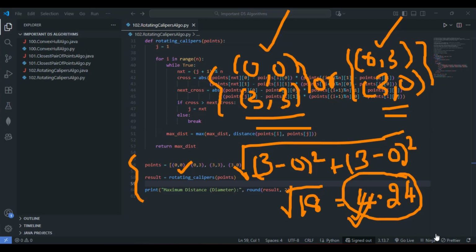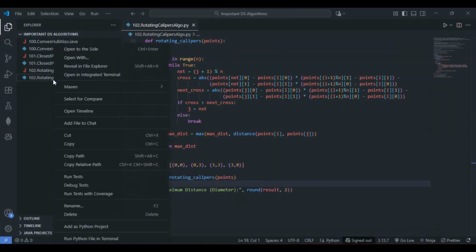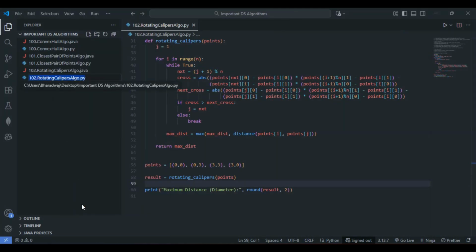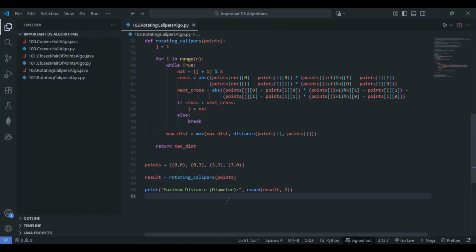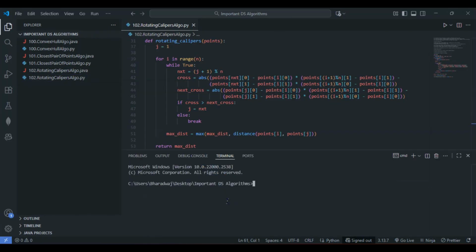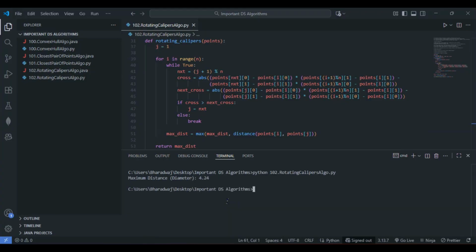So now we have the idea. Let's do one thing. I'll come here, copy this one, and press Control J. I'll give python followed by the file name dot py. The maximum distance, the diameter 4.24, we are getting, which is absolutely correct. We are getting the desired output. So we are done with the rotating calipers algorithm.